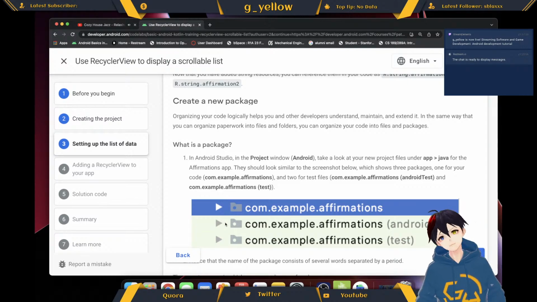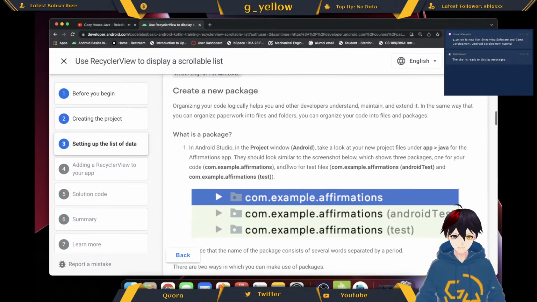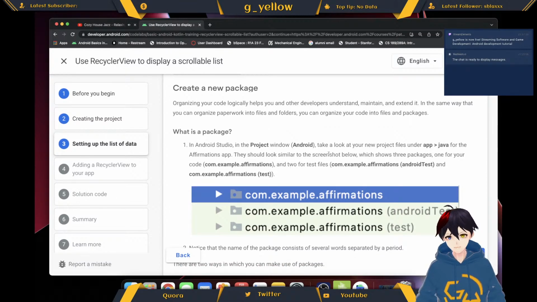Create a new package. In the project window, take a look at the new project files under app, java for the Affirmations app. This should look similar to the screenshot below, which shows 3 packages: 1 for your code and 2 for test files.